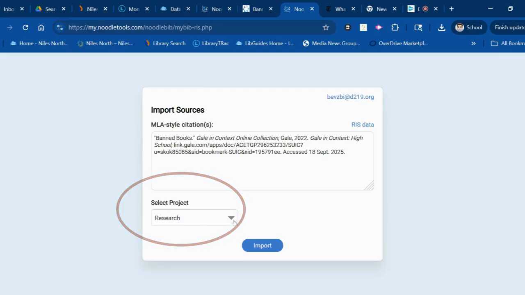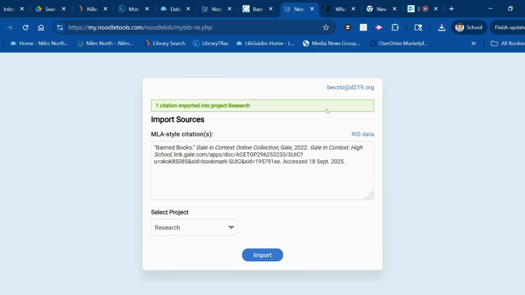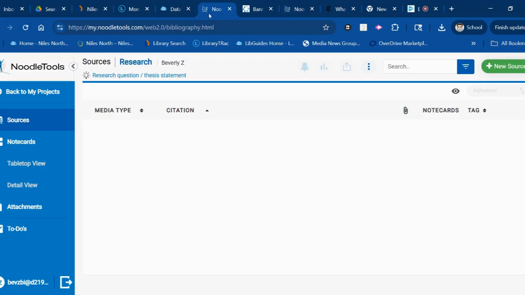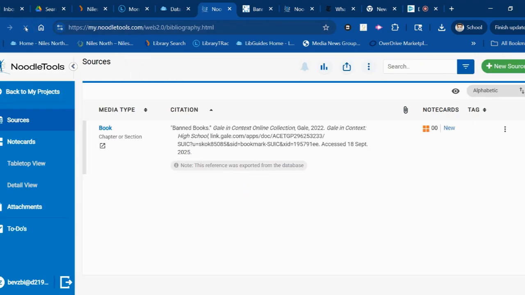If I need to change it, I can use this drop down to change it. Then I click on import. I'll get a little green, hey, you've done this properly. And if I go back to my Noodletools page and I refresh the page, I should have my first citation in there. A couple of the databases are copy and pasting citations in, so that's slightly different, but most of the databases do have a citation button that will export directly to a platform like Noodletools.